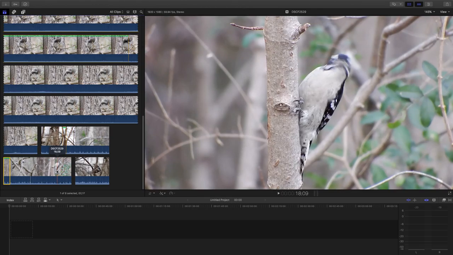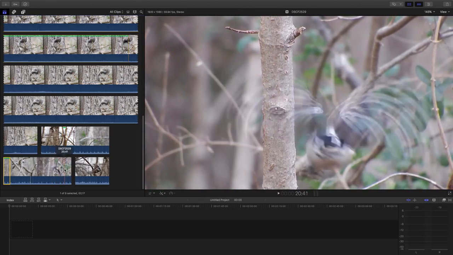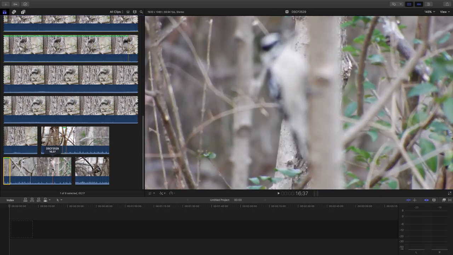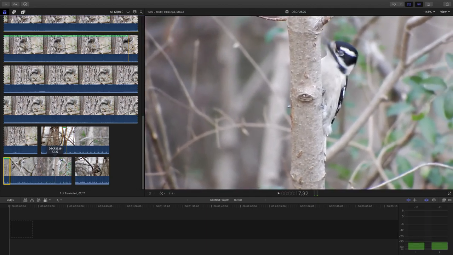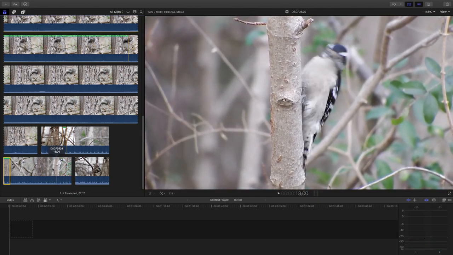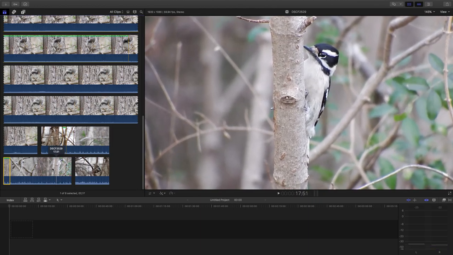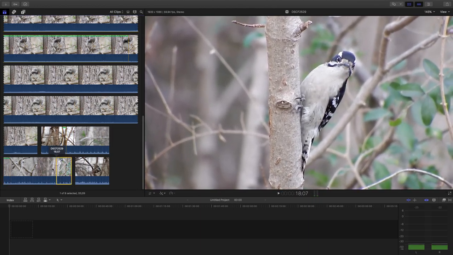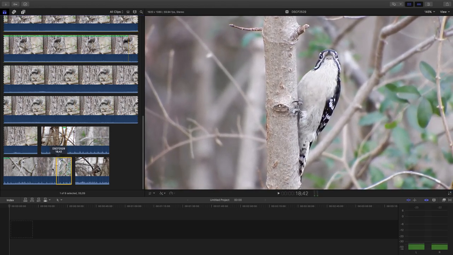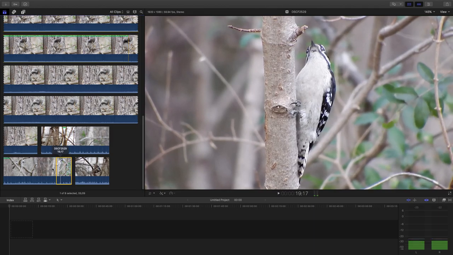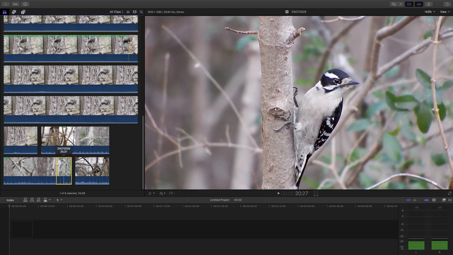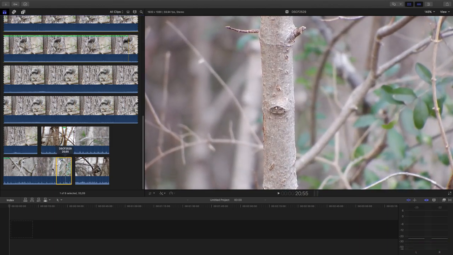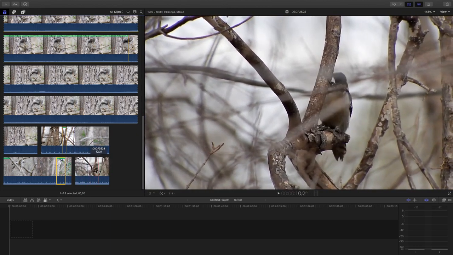Ooh. The bird doing an interesting thing there. Let's find an in spot. Out of focus, out of focus. Camera set. All right, let's do in. Let's find the out. There's the out.